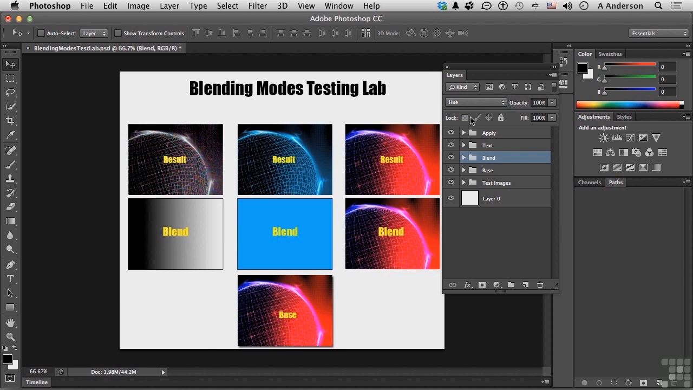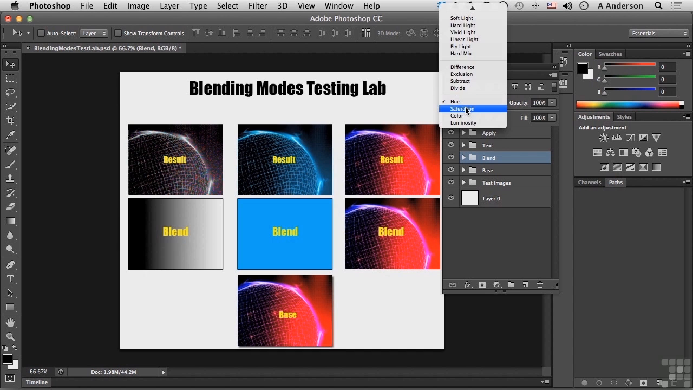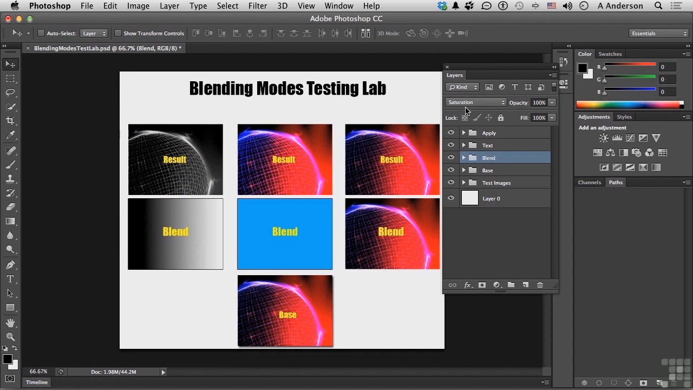The next four, starting with hue, use three values: hue, saturation, and luminance. Hue is color. Saturation is the purity of the color, and luminance is the brightness of the color. So what is hue doing? Well, hue creates the result color with the luminance and saturation of the base and the hue, the color, of the blend. So with grays, you get something like that. With cyan, you do get cyan, and you're not going to get any change over here because they're exactly the same. That's hue.